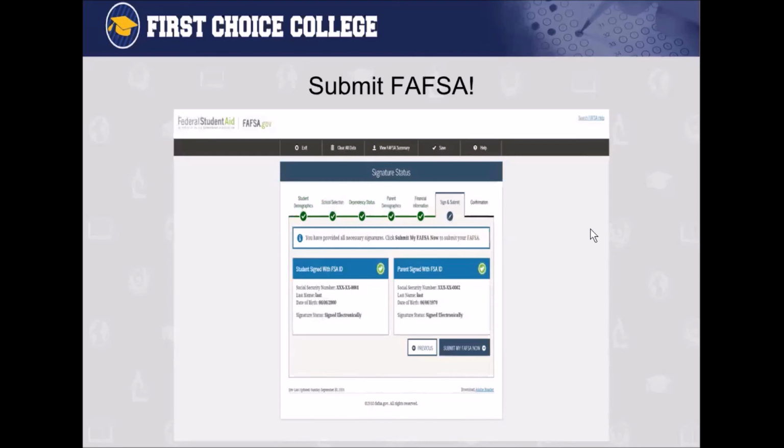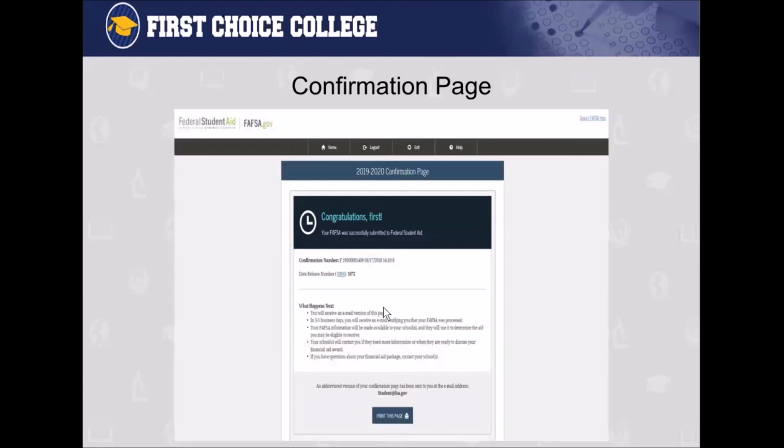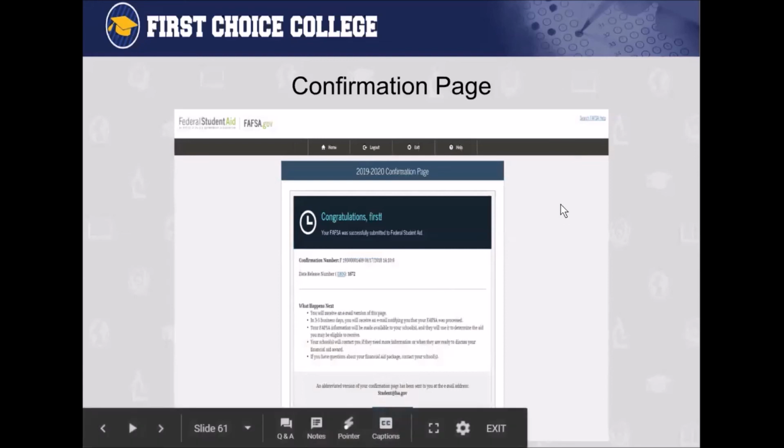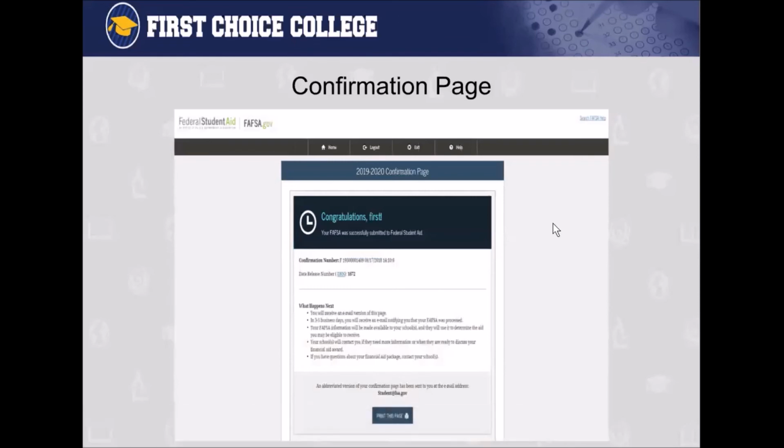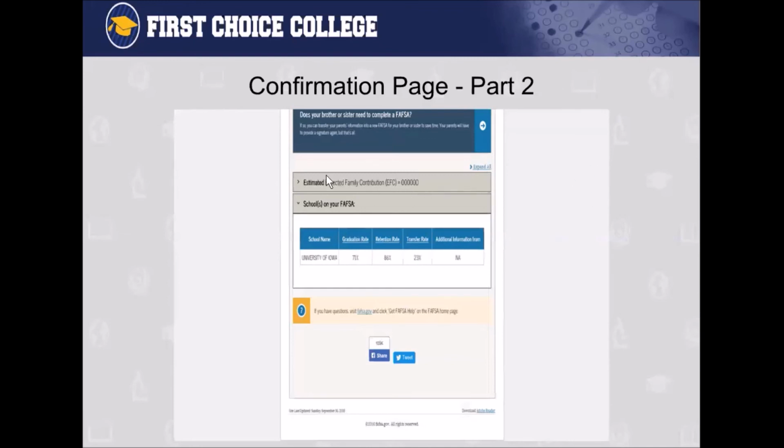Now it's been signed, so then you can submit the FAFSA. The FAFSA is not submitted until you click Submit My FAFSA Now. So we click that, and then you get this confirmation page with the data release number. You can print the page out, and then lower down on the page, this is the important information for you. Your EFC, expected family contribution. And then it'll show the schools where it's being sent, and it'll give you some data on those schools.